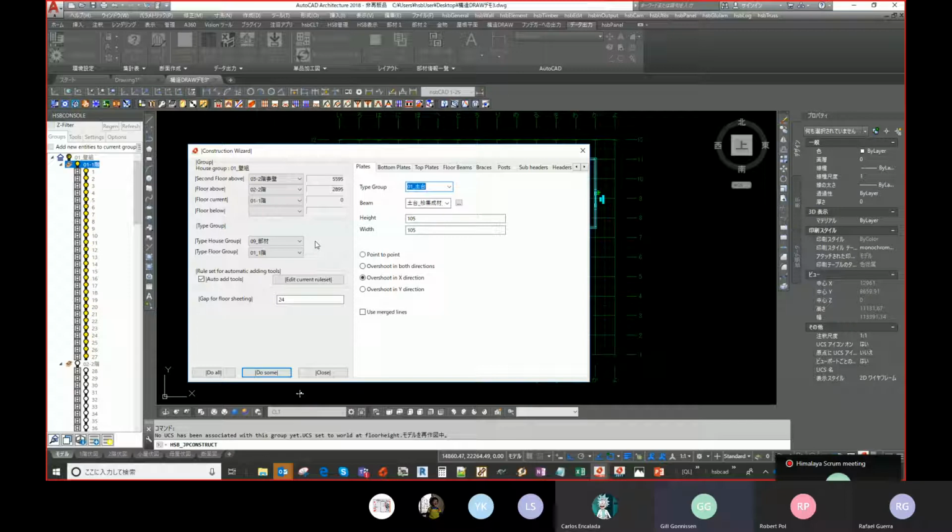So I can maybe give a little bit more context. What you see here, right now it's in HSB language, so things are not translated, because normally Yasuko works in Japanese. So you see on the right side a number of tabs. The first one is plates, bottom plate, top plate, and so on. Each of those will insert a certain type of beam.